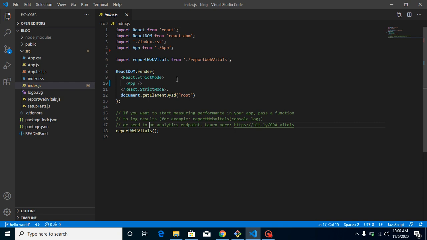And all React modules or components are directly or indirectly embedded here, right? You can see that app.js is our first component, and it is imported here, right?